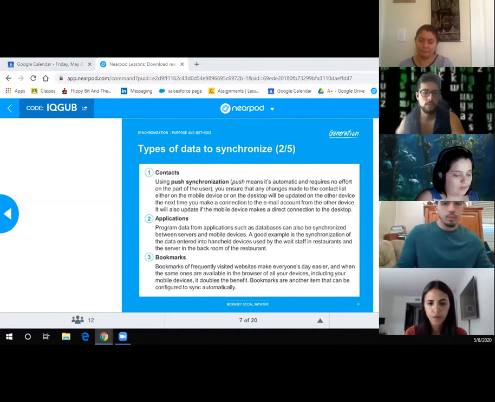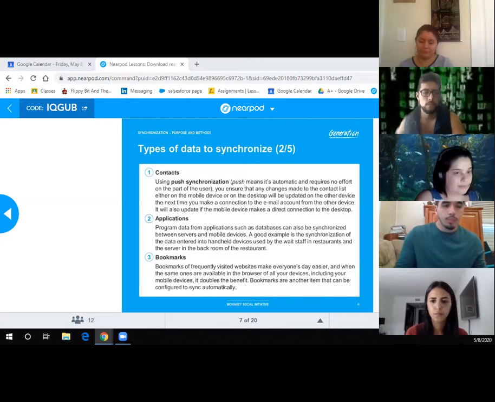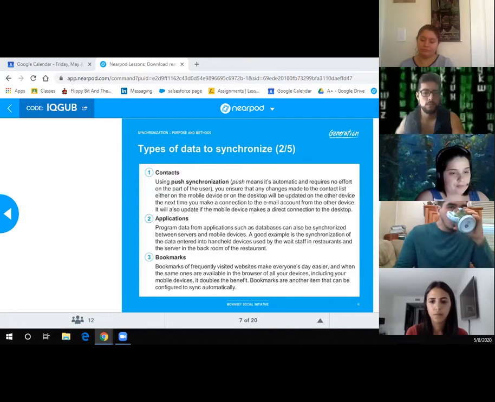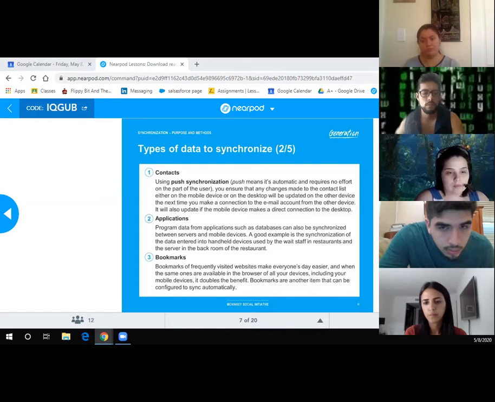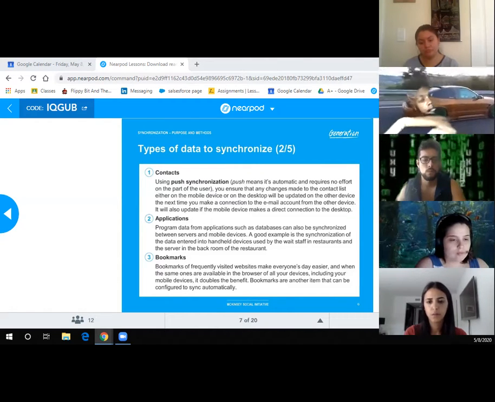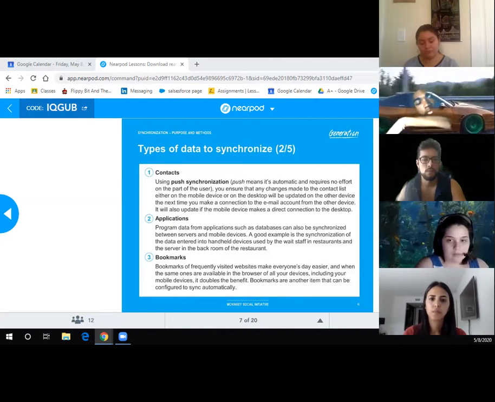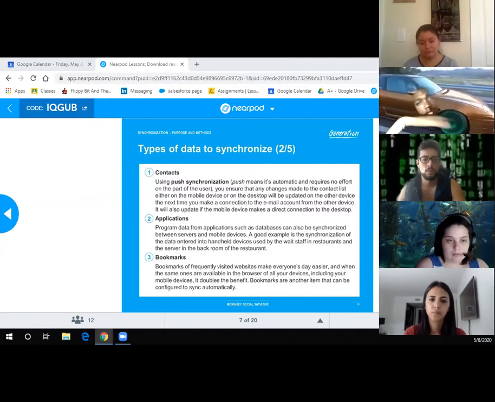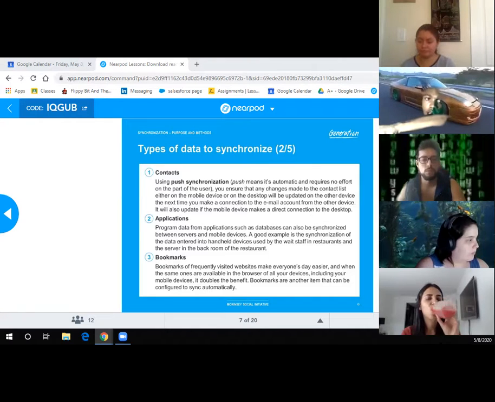Everyone understand what push synchronization means, by contacts, push synchronization versus pull? Anyone know what pull synchronization is? Would that be manual synchronization? Pull synchronization means that I push the button and I say, hey, you, give me what I want.